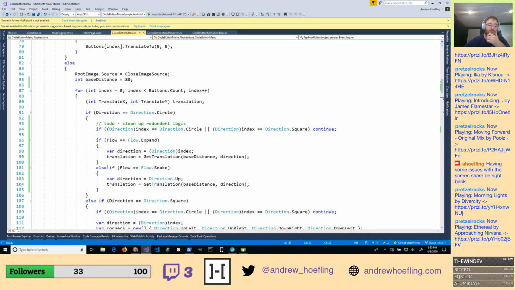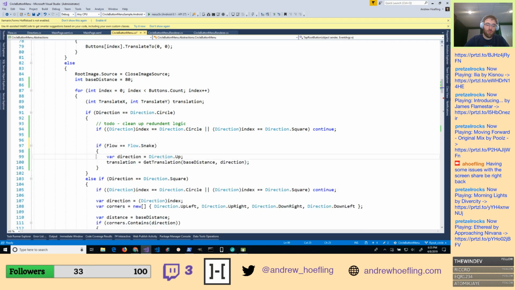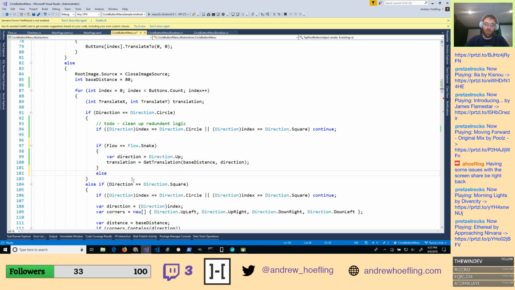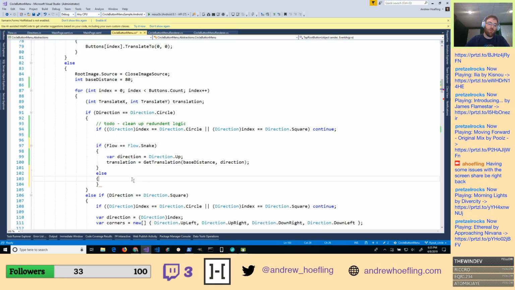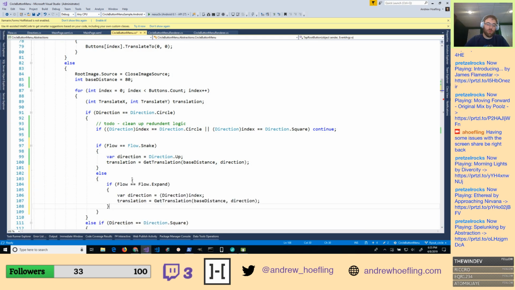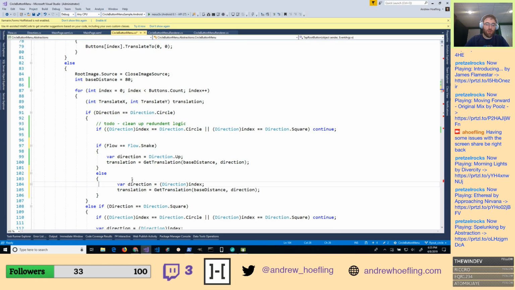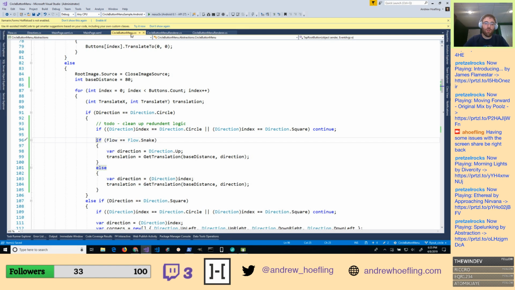Oh, it's yelling at us for this code right here, because if it's expand or if it's snake. But what I could do is say if it's snake, do this. Expand is our default, so this, oops, clean that up. Shift tab. Alright. Clean. That should work.